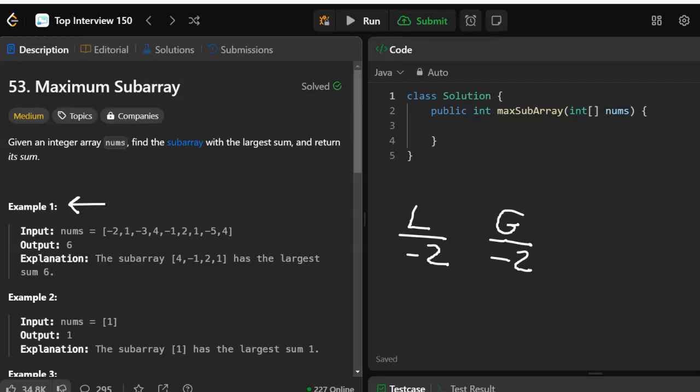So we're going to iterate through this one element at a time. We already have the negative 2. We're going to go to 1. All right. So the local maximum for each number that we consider is the greater of the number that we're looking at, or the number that we're looking at plus the current local maximum. All right, the number that we're looking at is 1.